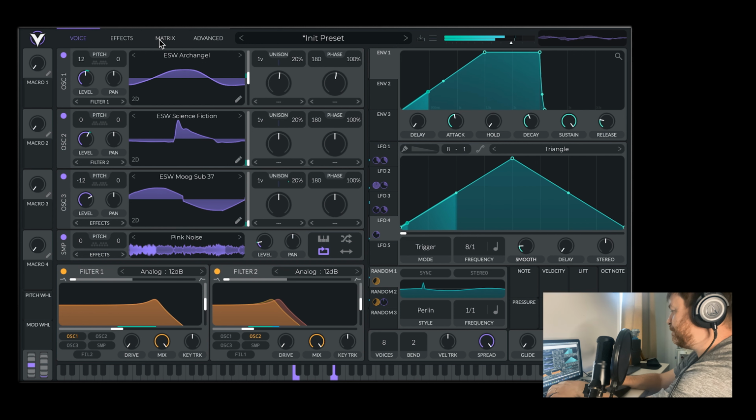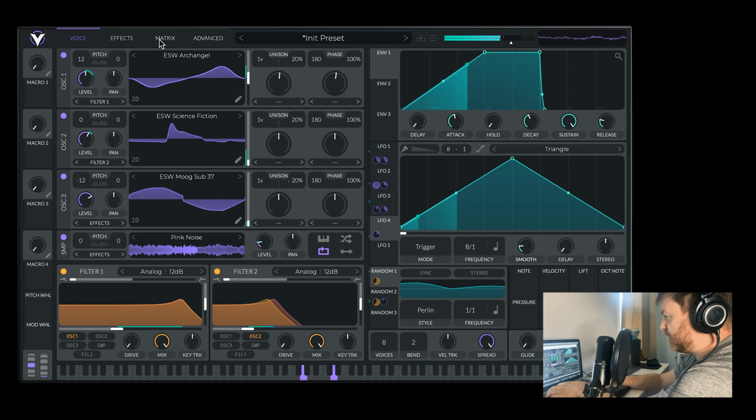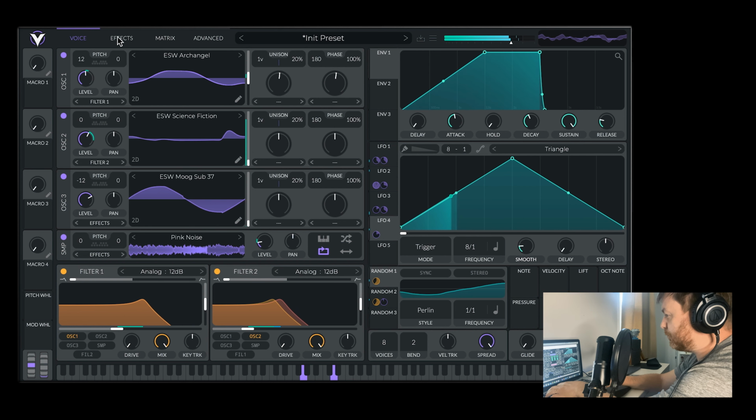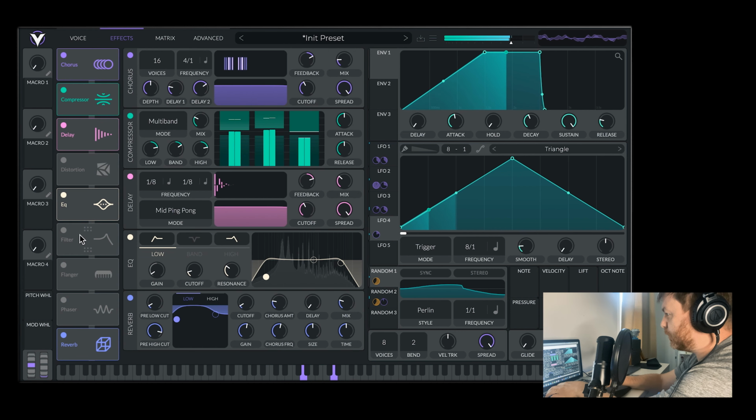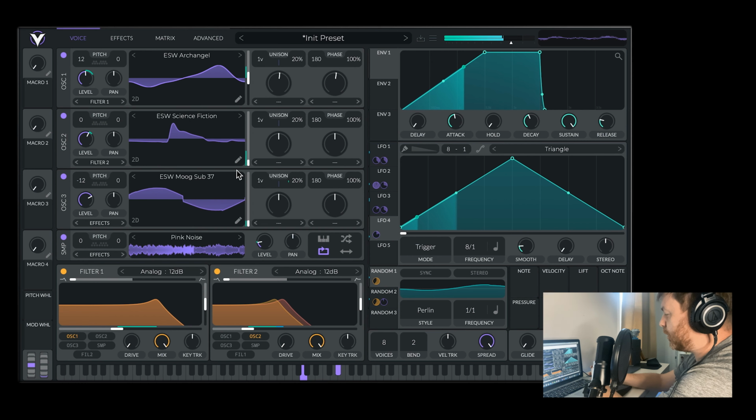And I'm sure I have some effects in here as well. It looks like I have a chorus, a compressor, delay, EQ, reverb. But overall, it's these LFOs and this movement that gives the pad the character that I wanted.